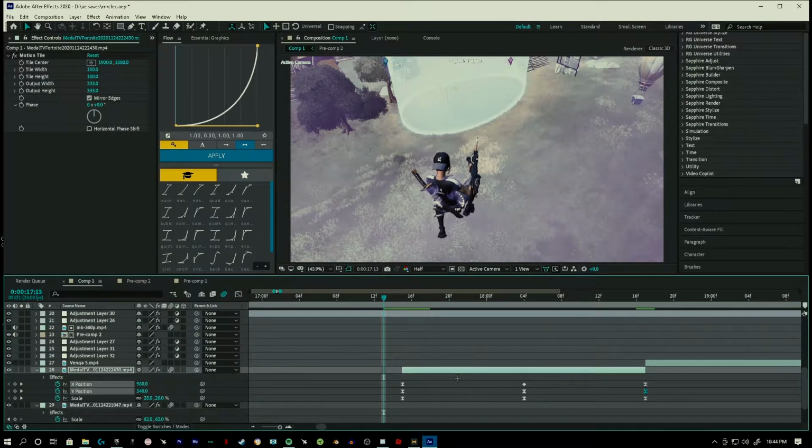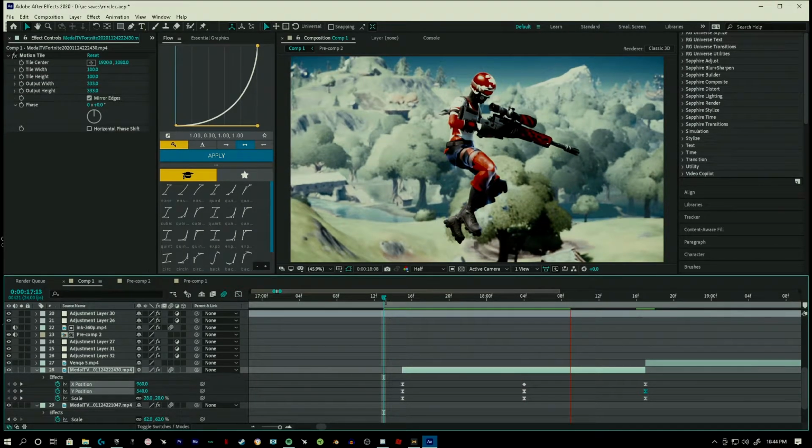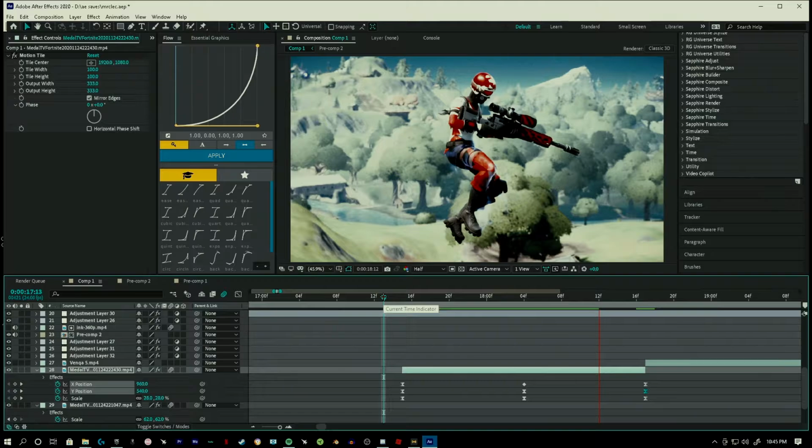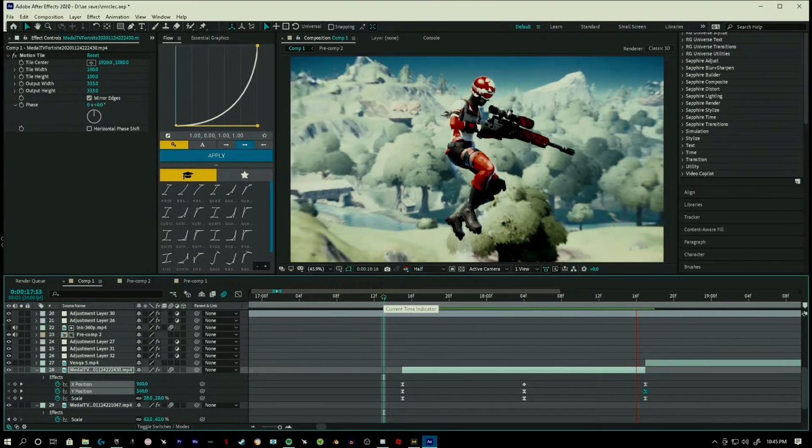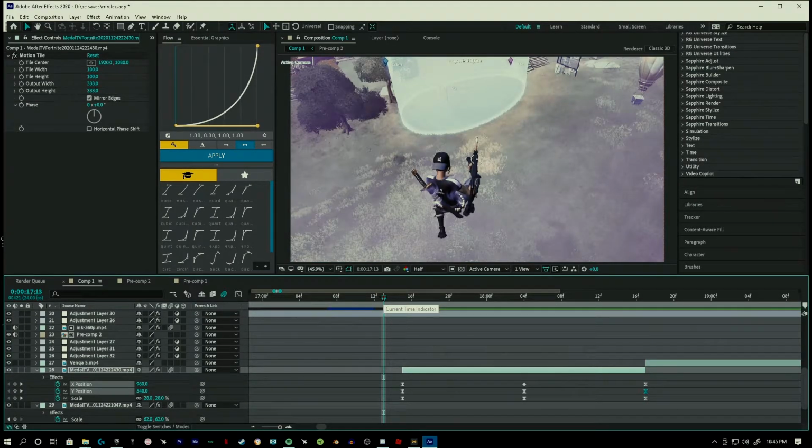Let's see. Let it load, because this is 4K, so half of 4K is what? I don't know. 1080p, I think.